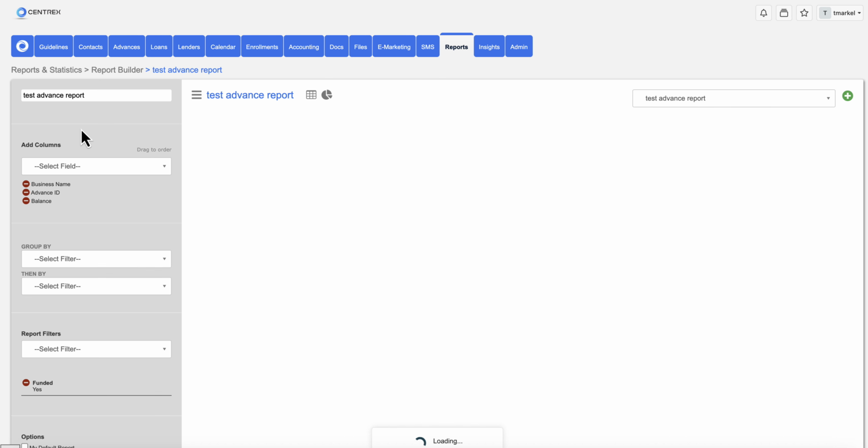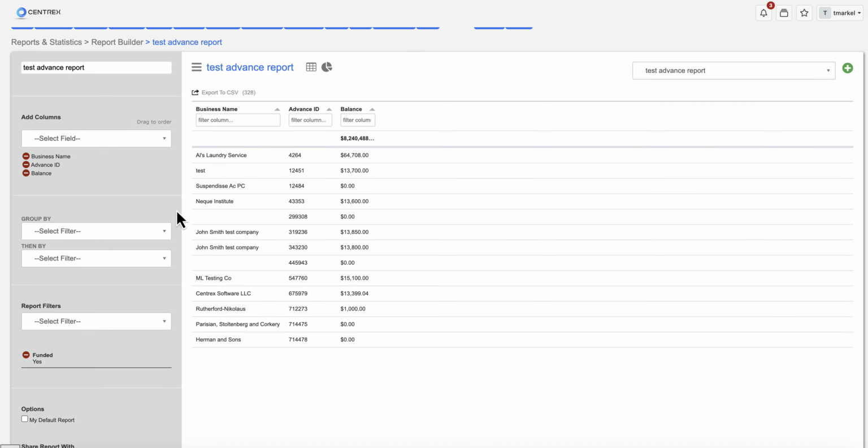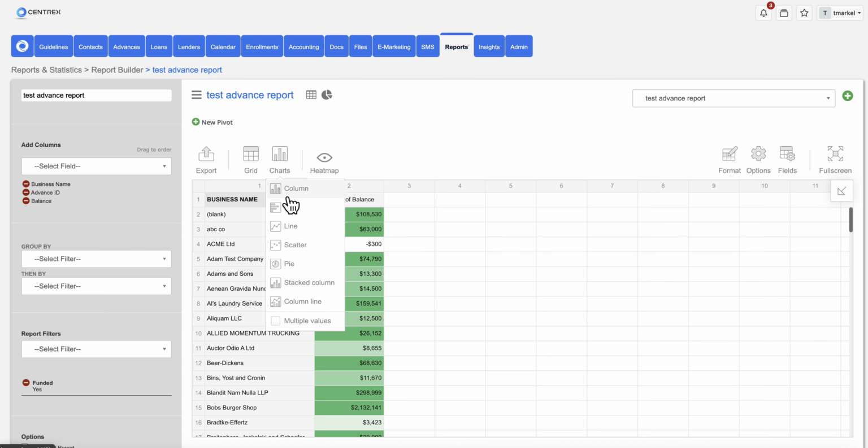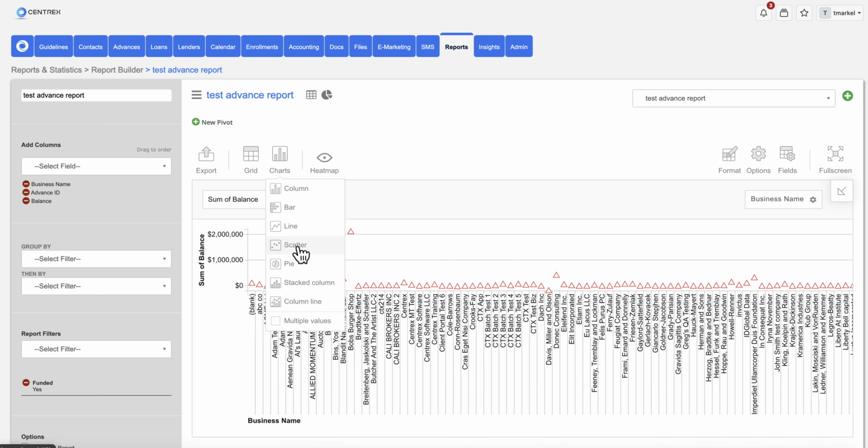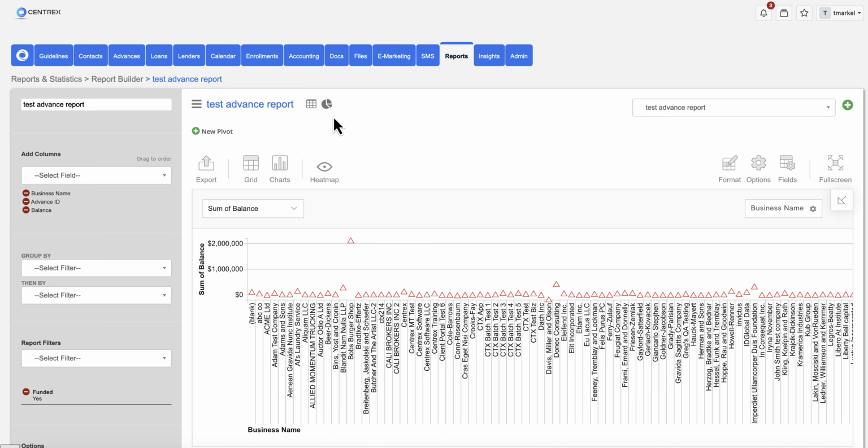You can choose your object, bring in your data columns, create pivots, and then you can view the data any which way you want. So if you want to view a pie chart or a line chart or a graph chart, you've got different options to build out different types of reports.